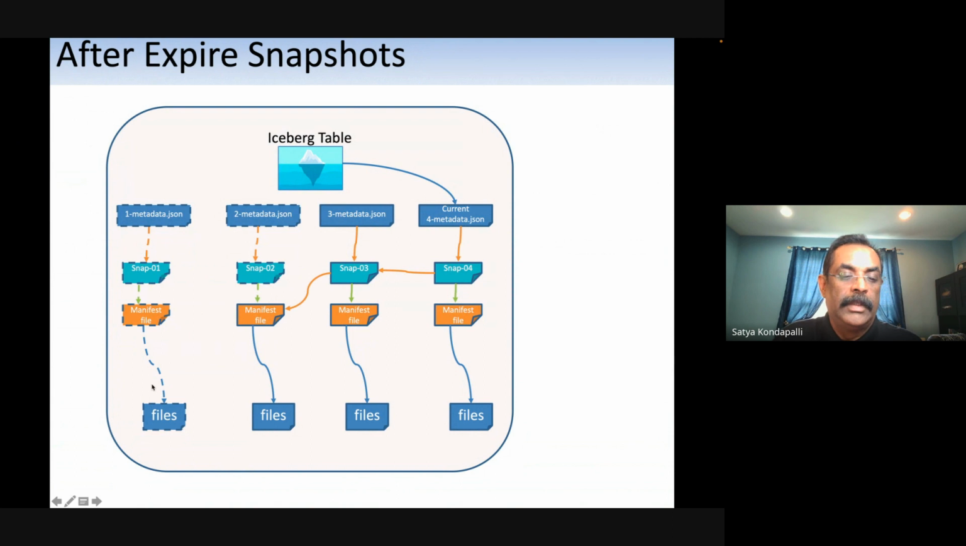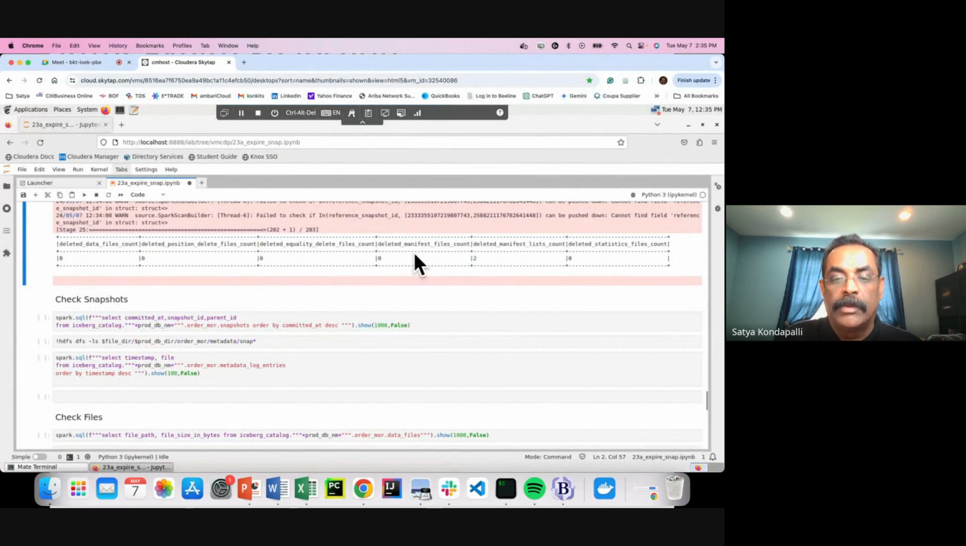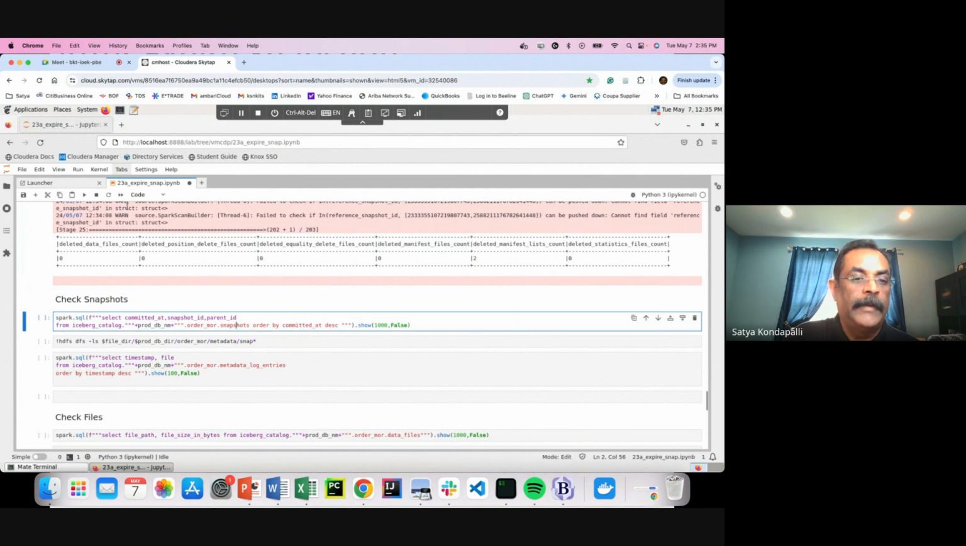That's how it works. But right now we want to only get rid of these 2 snapshots. That's why we will get only deleted. So the manifest files are not deleted, there are no position deletes, and nothing else is happening. Only 2. Now let's run this one.